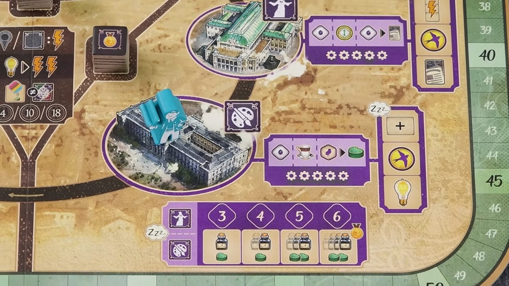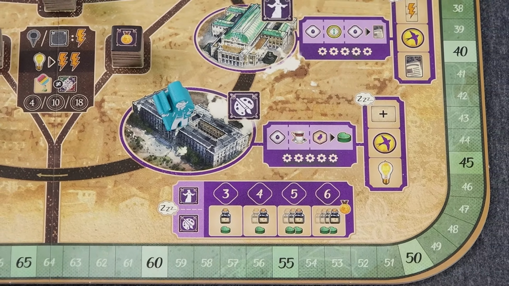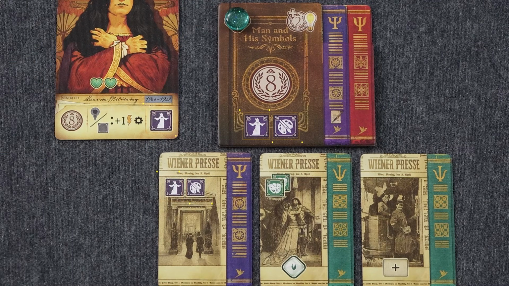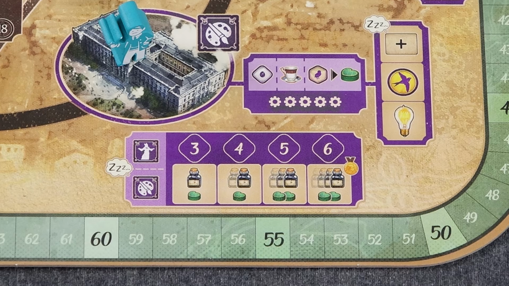Count the number of location tags that you have that match the colour of the chosen district. Here you would count both the museum and the opera tags, of which you have 5. You then choose an empty slot with a number equal to or lower than the number of tags you have, and place your set aside insight onto the number. Then resolve the effect of that slot.